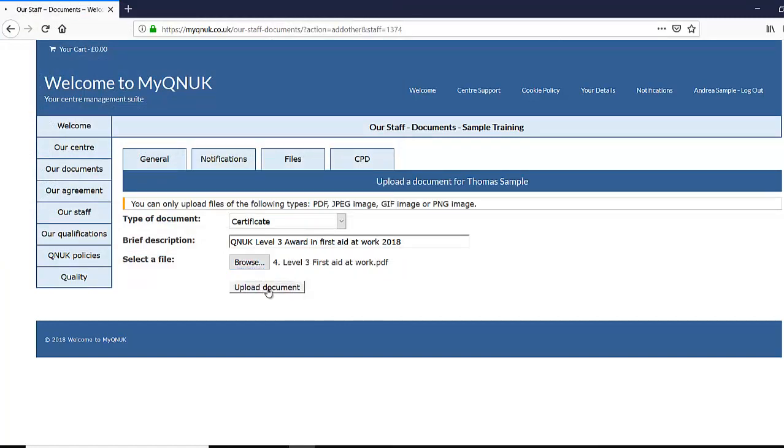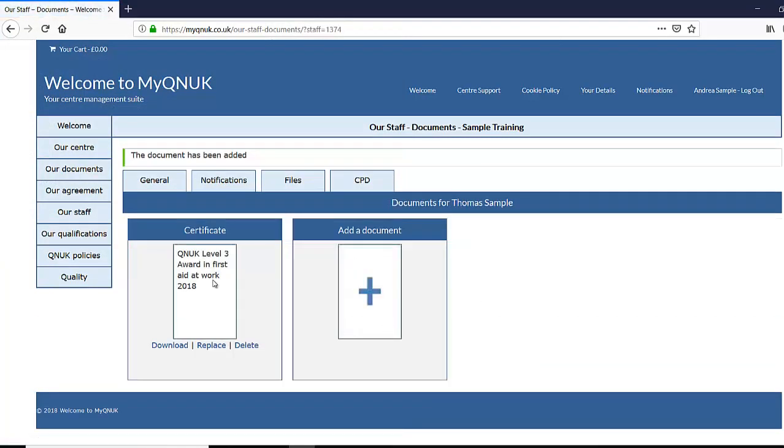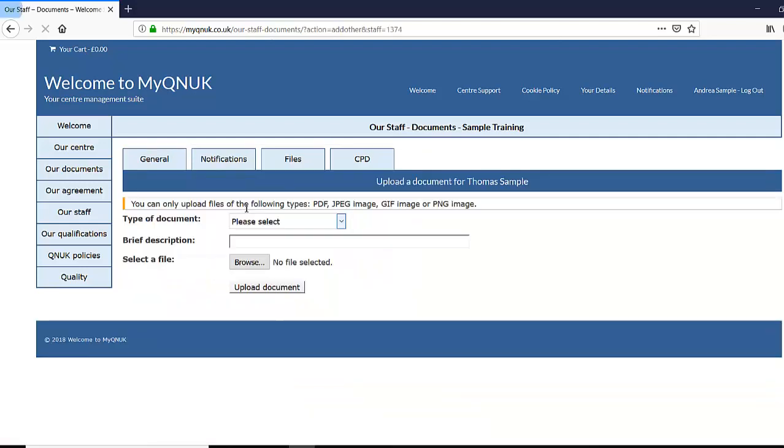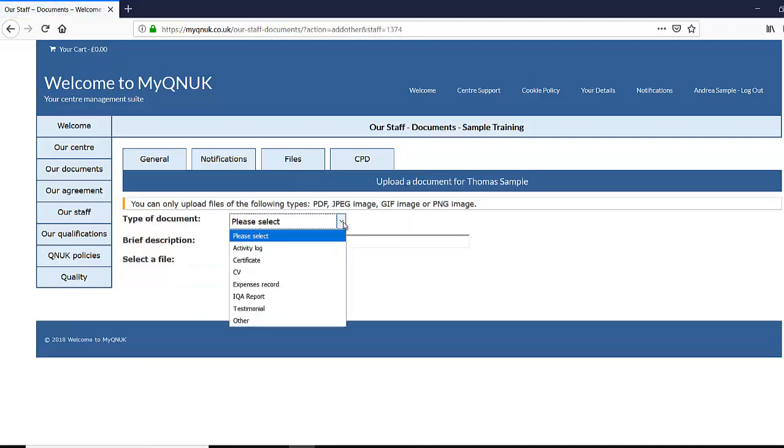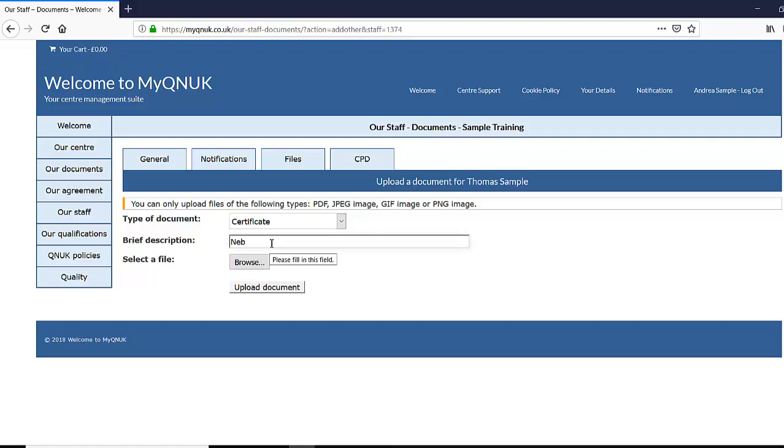We then, of course, upload that document. We can then see we've got the level 3 award in first aid at work. In the back end, our team will be able to see that it was level 3 first aid. We'll then add another document. And again, we're going to upload a certificate. This is going to be a NEBOSH General certificate.